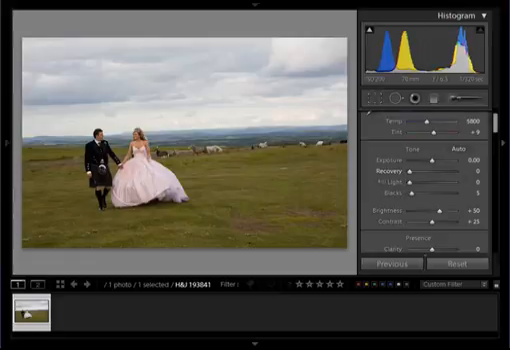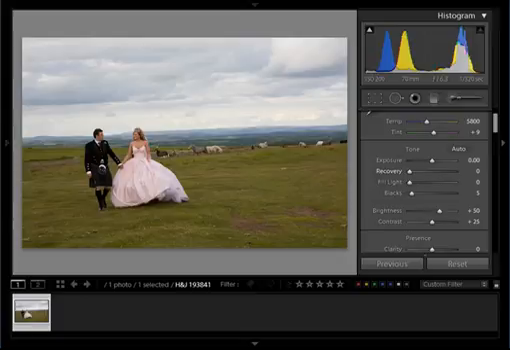Hello, my name's Richie Walton, and I'm going to be showing you a multiple exposure edit today. We're going to be using Lightroom to begin with, and then we're going to go into Photoshop and use some layer masks and piece them all together.